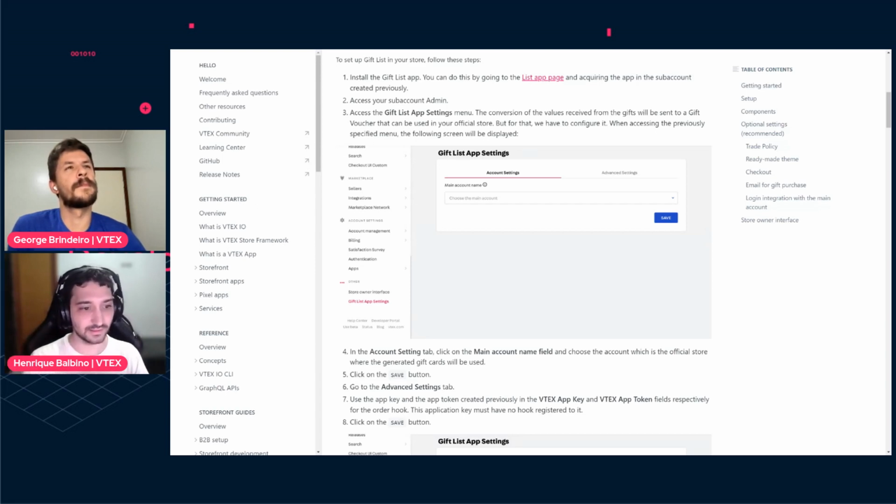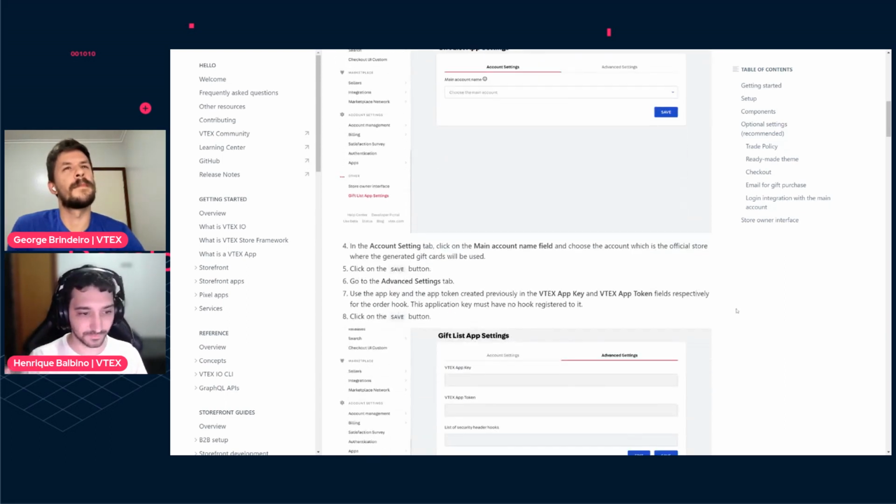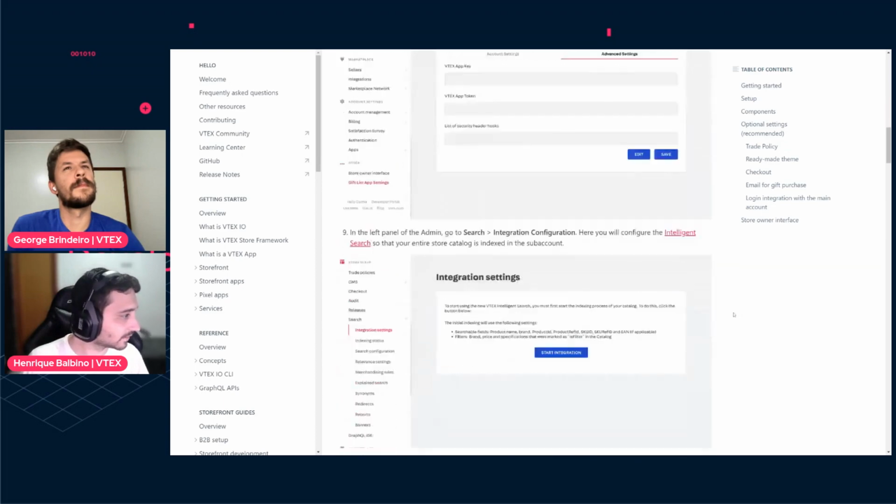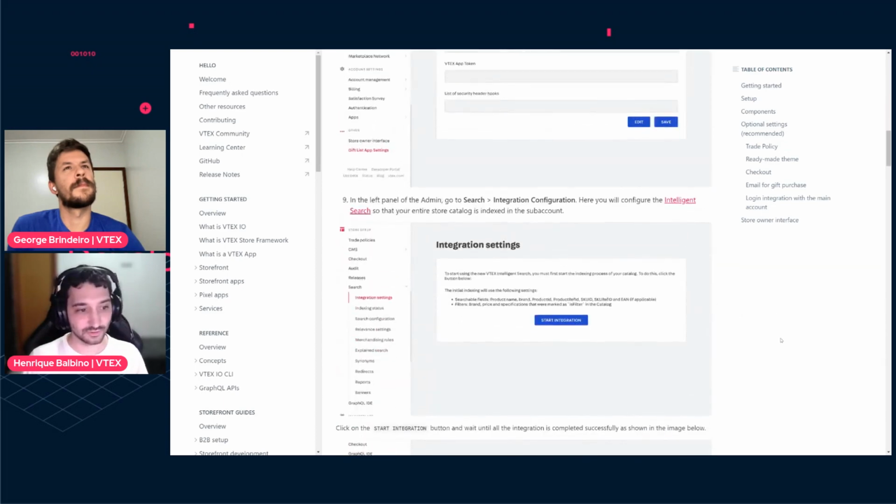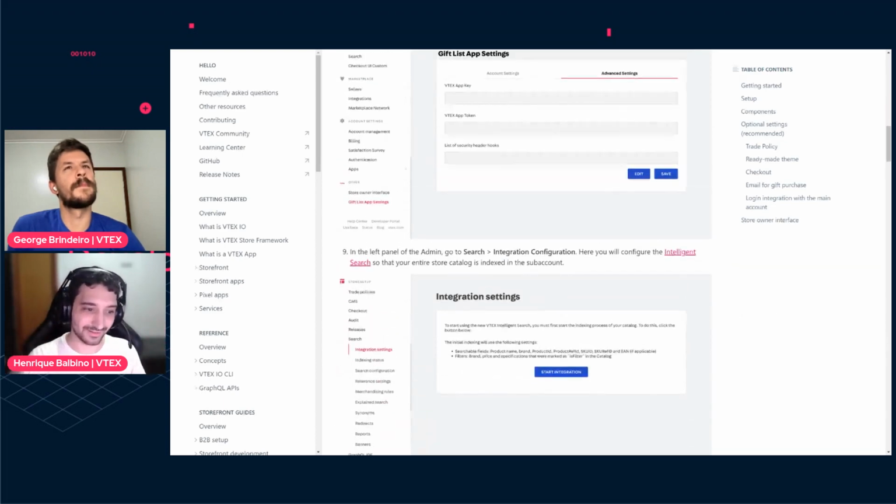You can link both the main account and the sub account. There is indexing in the intelligent search. So there is a lot of stuff going on behind the scenes that you have to configure, but you can give this amazing experience to the clients.